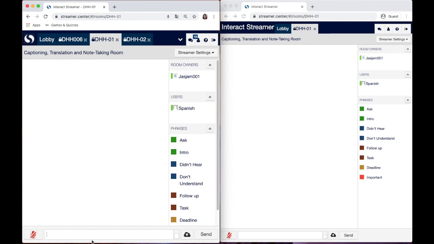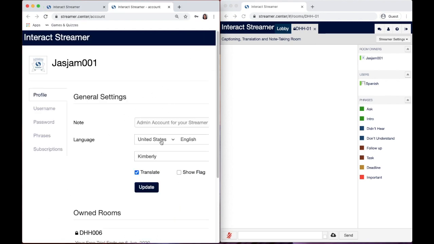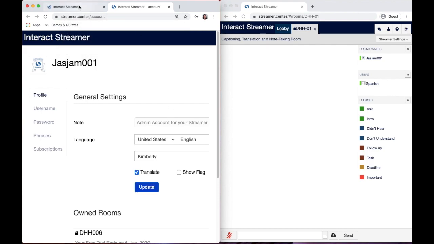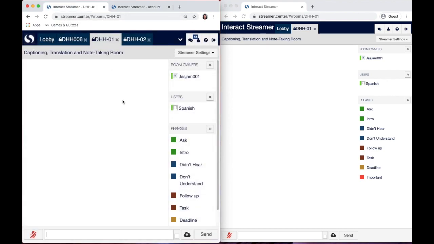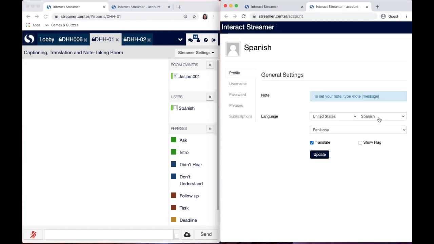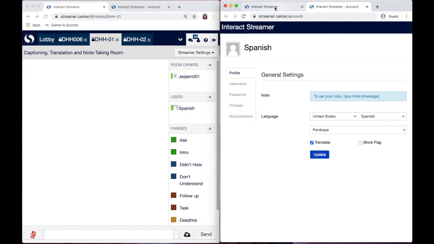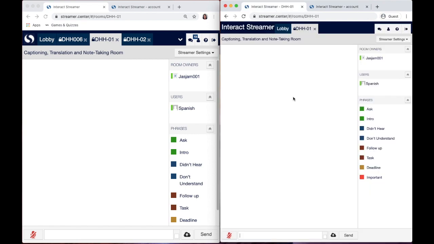Both microphones are off. What I'm going to do now is go into the teacher's settings and make sure that I have Kimberly, or a female voice, chosen, and make sure to update. It's been updated. Now we're going to go back to our room. On the parent side, the same thing. I'm going to make sure that Spanish is chosen, and I've chosen Penelope as the voice. Update. It's been updated, and we're ready to go. So let's get started.